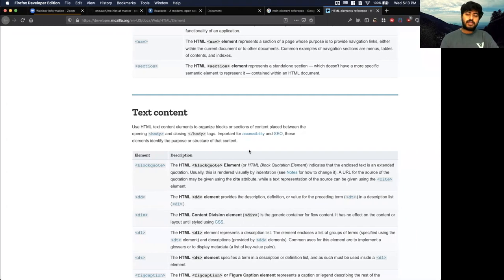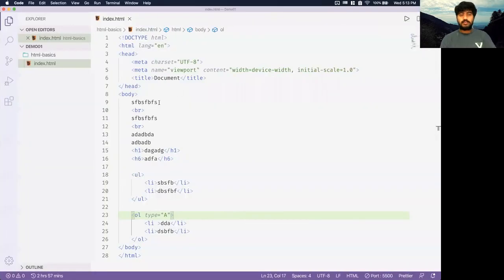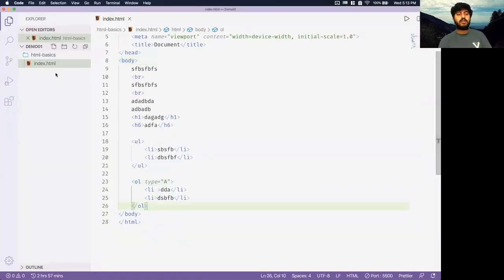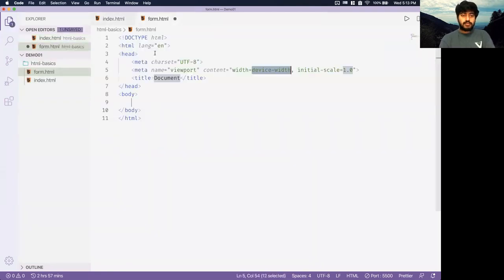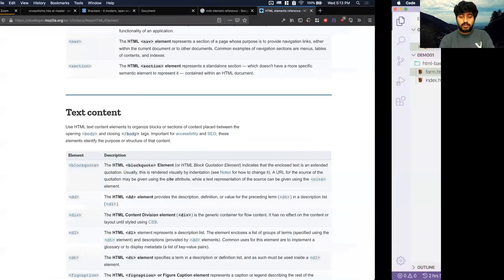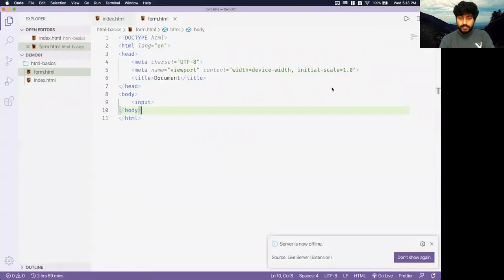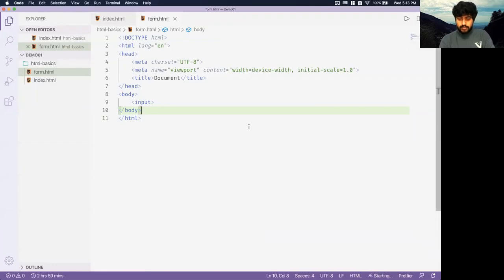There are some more interesting ones. These are just basic HTML formatting and all. Then there are elements to take input from the user. Those are called form elements. So form elements include, say, the input element, which is something people can type data into.